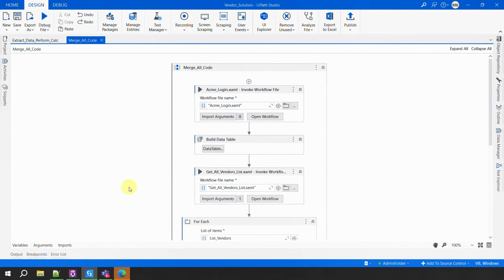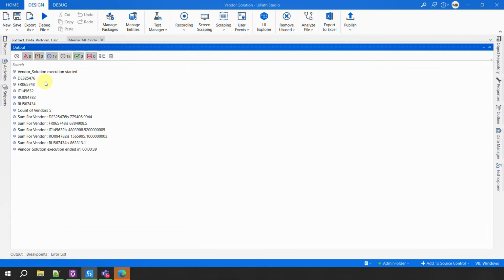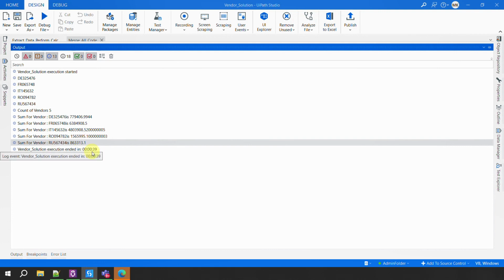Okay, I think this completed. Let's go to the output, and you can see that this is all the data. I'll just toggle off this one. Okay, so the vendor solution started, all these vendors we have got, the count of vendors was 5, for this was the total, and for all of this it evaluated the total, right? It took me 39 seconds.